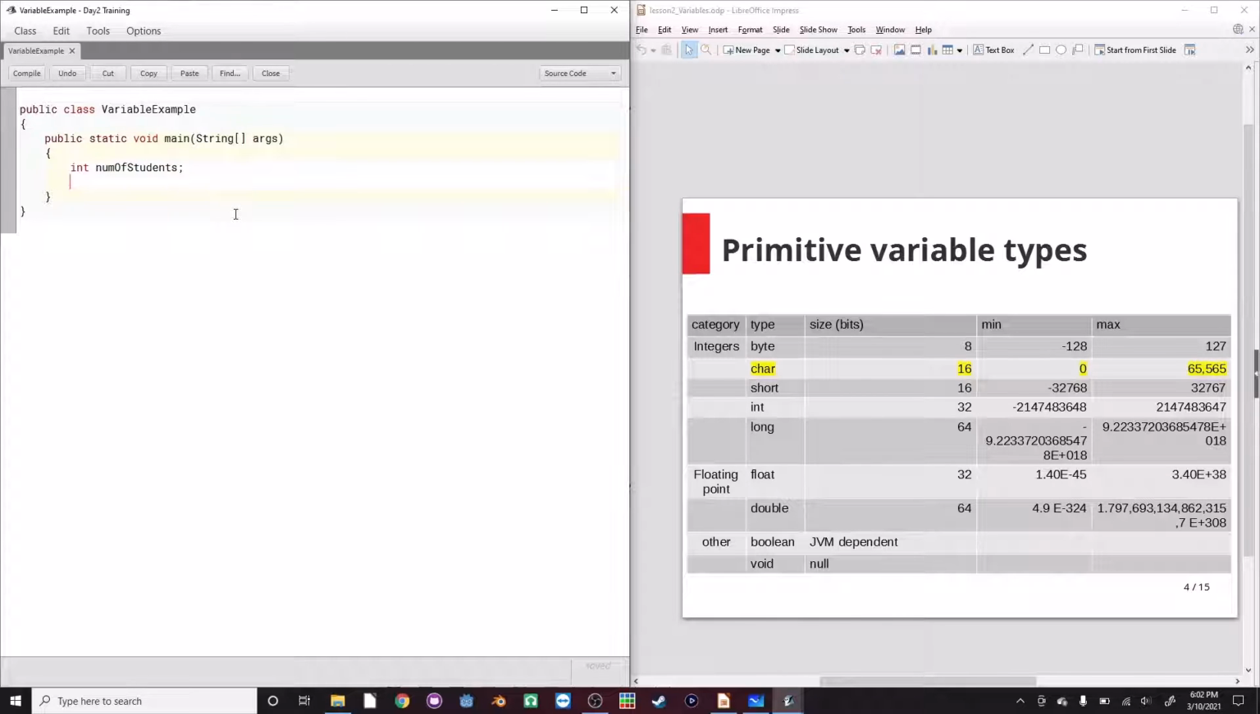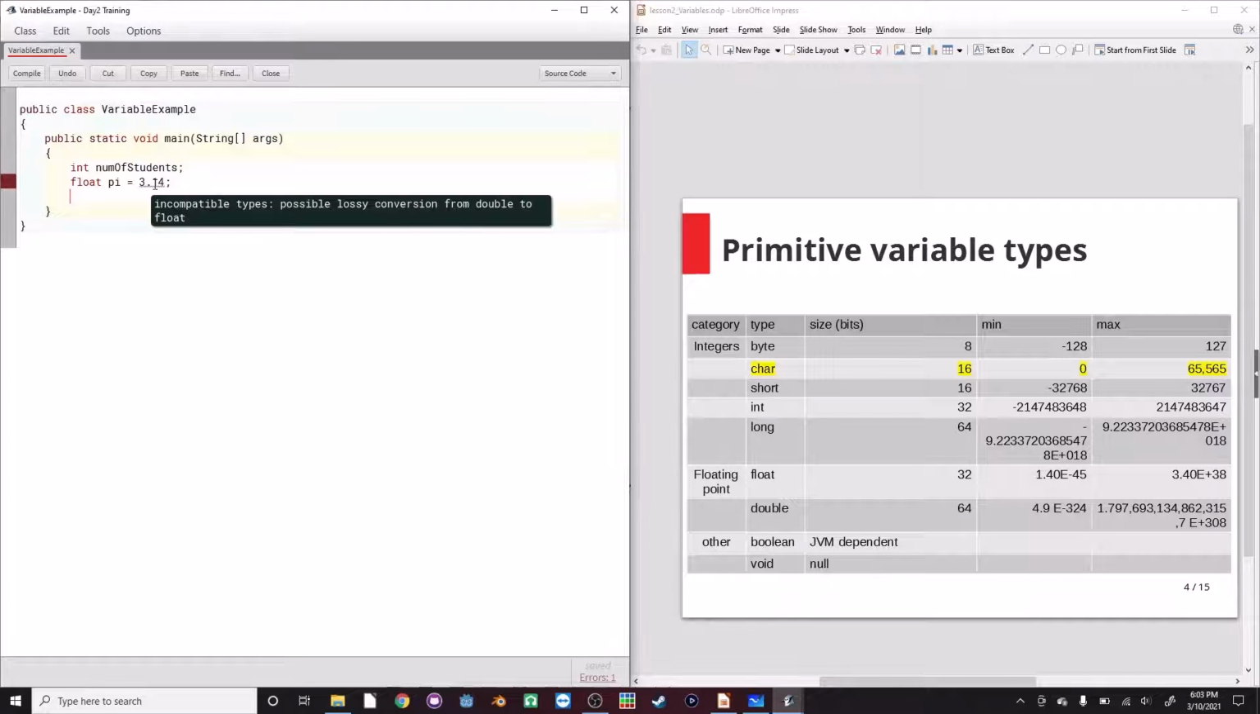So if I want to create a variable, let's say a float, and I do float pi, let's say 3.14. You'll notice that it complains because it says possible lossy conversion from double to float. When it comes to decimals, by default, to minimize the amount of precision loss, Java will automatically make this a double, a double precision floating point variable. But pi is a float, which is half the size of a double. Again, we have lossy conversion.